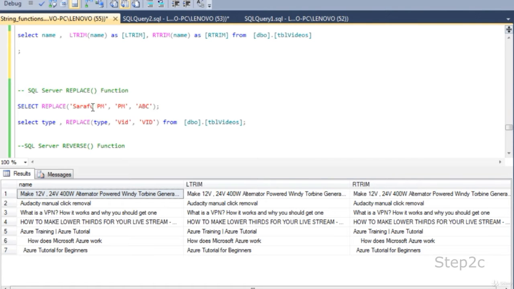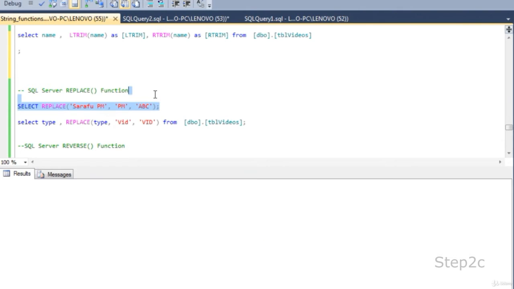So you could see we have a replace function. Instead of PM, we are going to use ABC. So let's execute the statement. And you could see now we are replacing all the PM with ABC. Similarly, if you execute the statement, all the VID we are going to replace with capital VID. So we have a videos as a type, and we are going to replace VID as VID in capital.